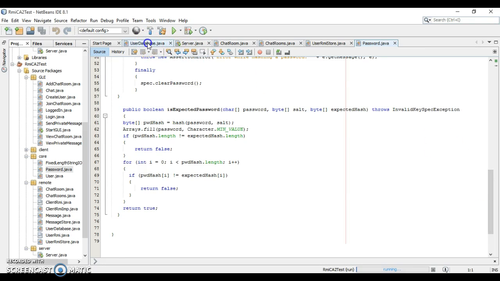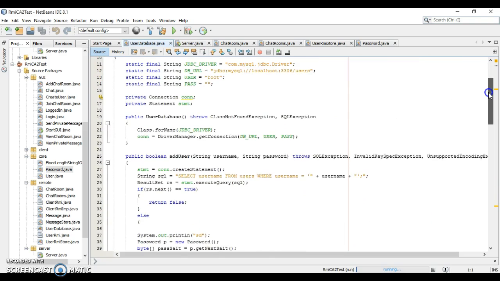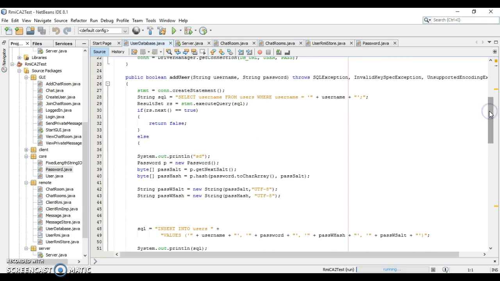So for the database, I'm going to show you how it's used. Basically, when a user is added, they pass in the username and the password. First of all, it'll check the user doesn't already exist. So it'll select all the users from the table that have that username. If any exist, it'll return false, so the user won't be allowed to be added, and they'll be prompted to create a new username. Otherwise, they'll be allowed to create their account.